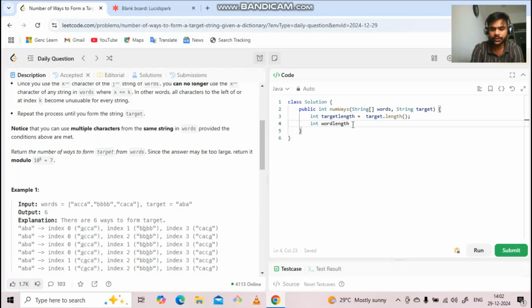So word dot length, what will it be? We'll pick the 0th index word and calculate its length, because all of them are of the same length. So we have the length of target and we have the word length as well. Now we have to first calculate the frequency of a particular character at a particular column. So we'll create this frequency array, new int, and this will be of our main characters.